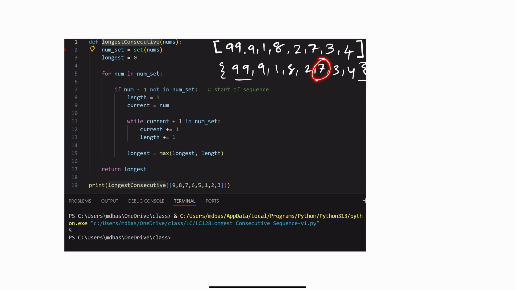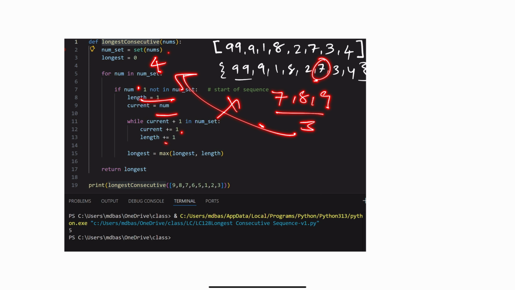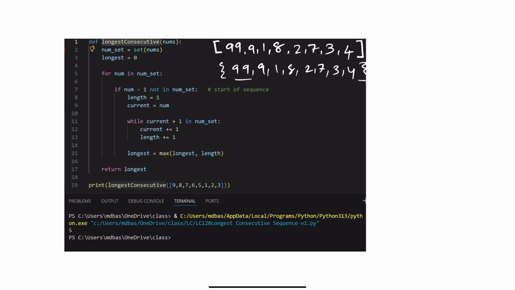Now 7, yes, I should start with 7. The length will be initialized to 1. Here the number is 7. I can go 7, 8 and 9. Length will be 3. But do you remember the longest length was 4? Should I replace it? No, I will not replace it, because the longest length was still 4 with the number 1, right? So I got a maximum length of 4 still, even though for 7 the length was 3.